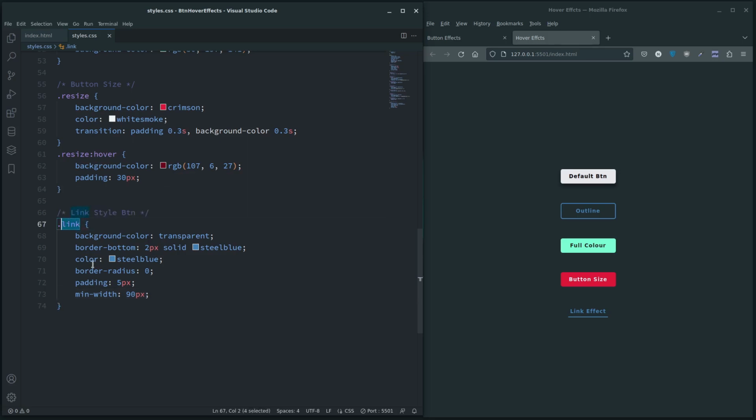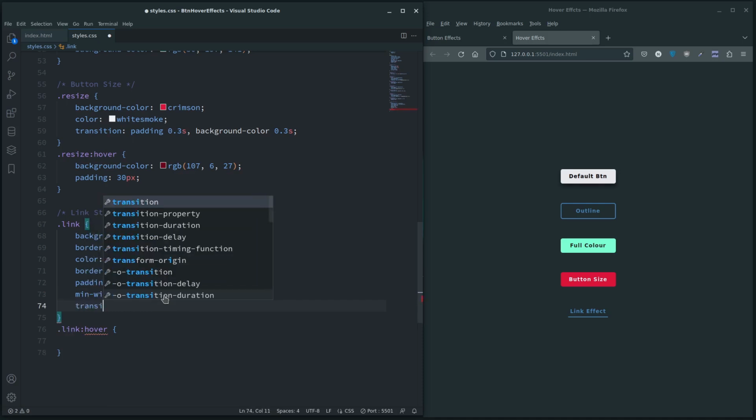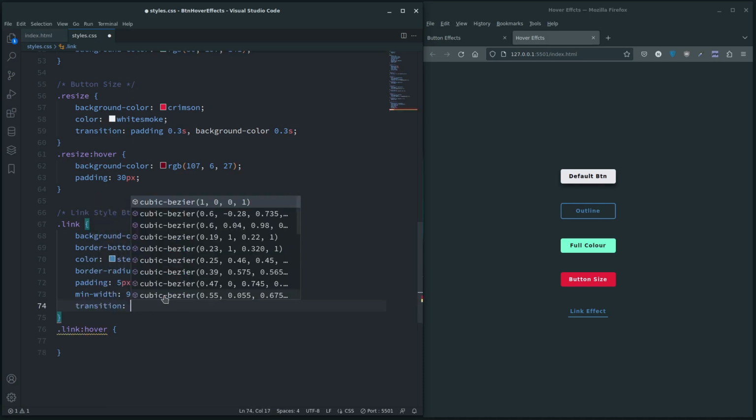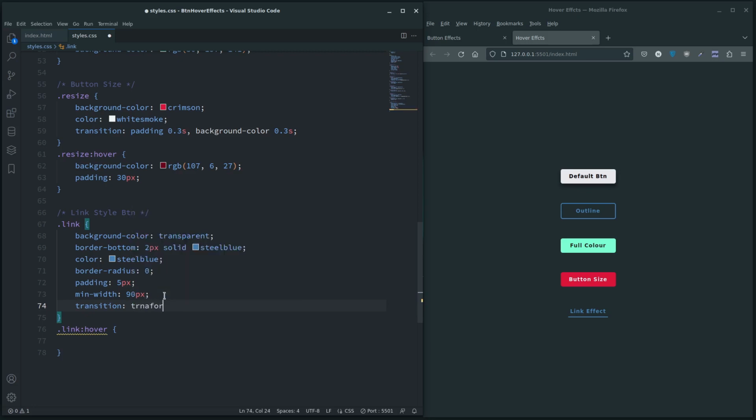So let's take the link. And apply a hover to that. Now something I did forget to do up here was the transition, of course. Transition. And we're going to apply that to the transform.